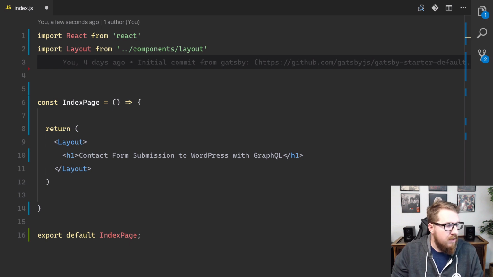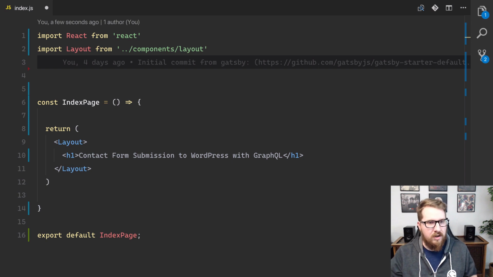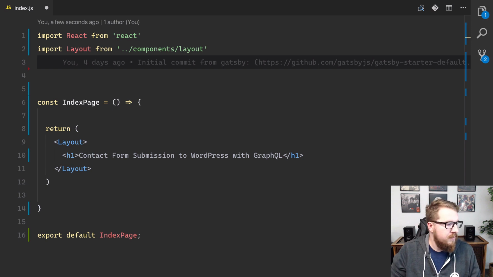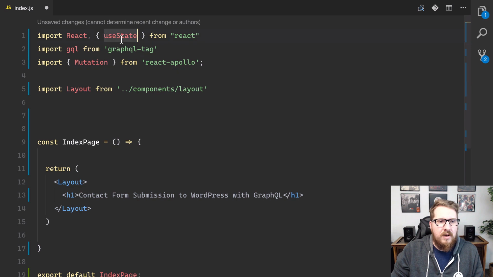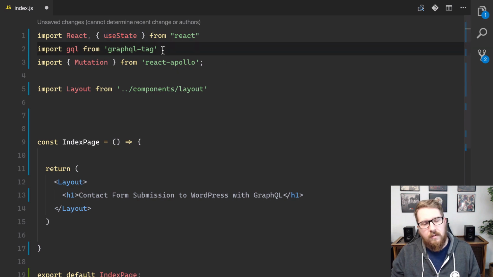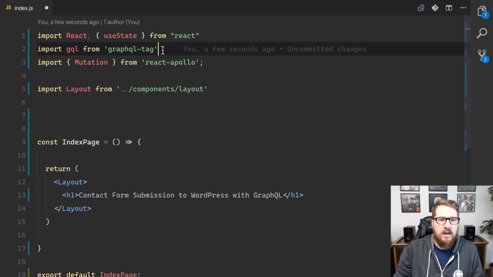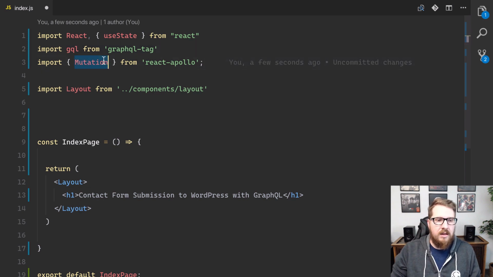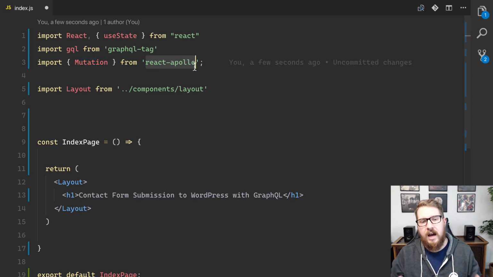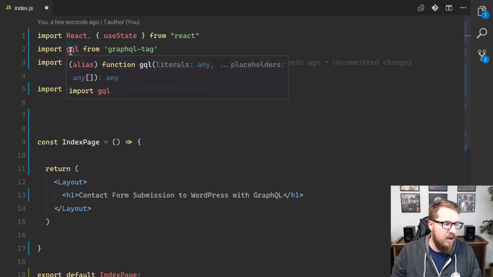All right, so now that we have those installed, so make sure you do yarn add and then those three guys. We're going to import some of the things we're going to be using up here at the top. So I'm going to end up using useState, a React hook, inside of here just to make sure that things are a little bit cleaner in here. GraphQL tag, that's what we're going to be using for our mutation. And then the actual Mutation component from React Apollo. So that way we can actually have access to the mutation that we set up here.